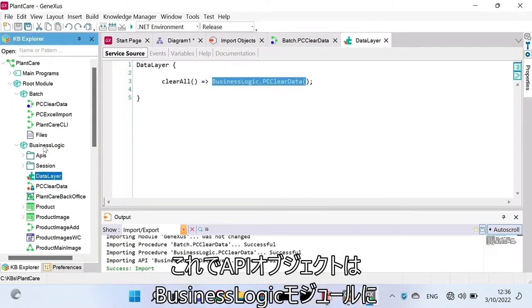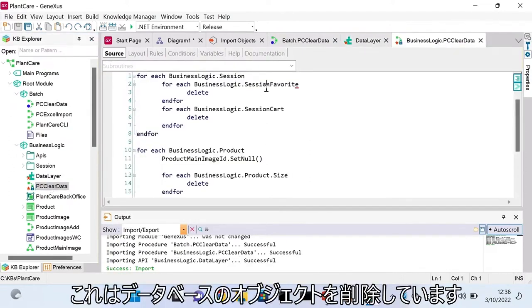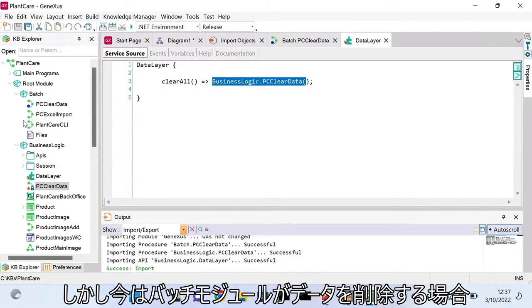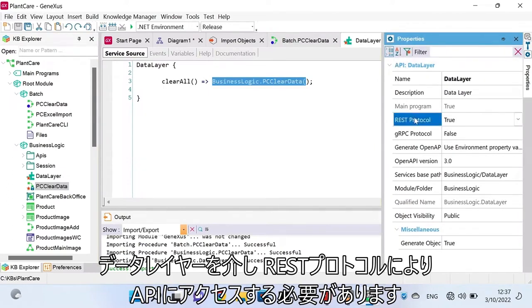So the API object is now in the business logic module, and I have a PC clear data inside the business logic, which is the one that does the deleting of the objects of the database. But now, what happens is that the batch module, if it wants to delete the data, has to access the API through the data layer, through the REST protocol.